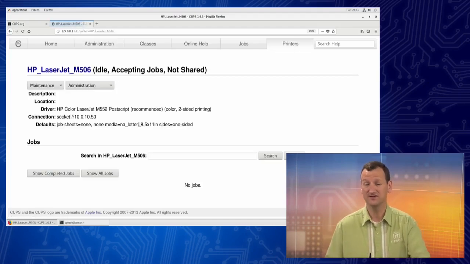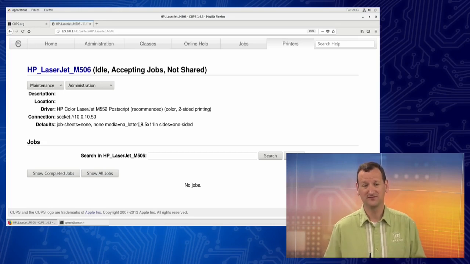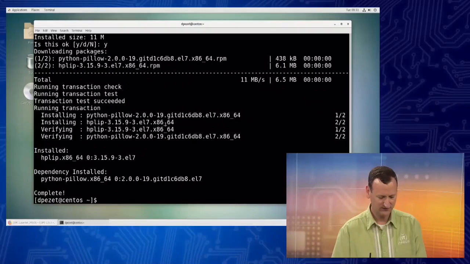Now that's all doing it via the web interface. But what if I have a printer that's only available via the command line? Now I've got a minimal install server that doesn't have a GUI, right? Well, in theory, I could browse to the CUPS webpage from a laptop or some other system, or I can do all this stuff from the command line. So let's run through that again.